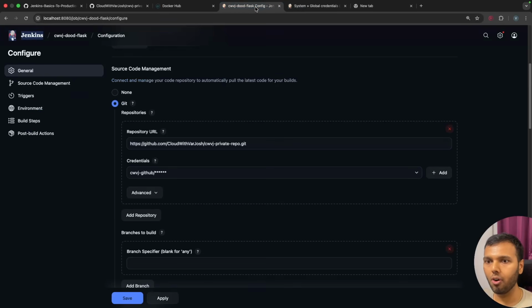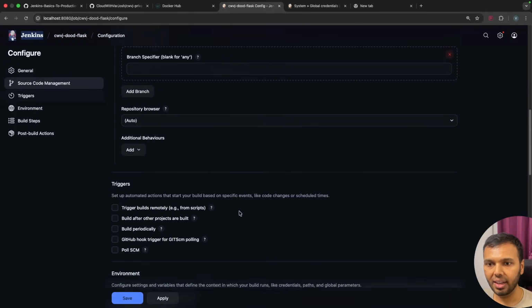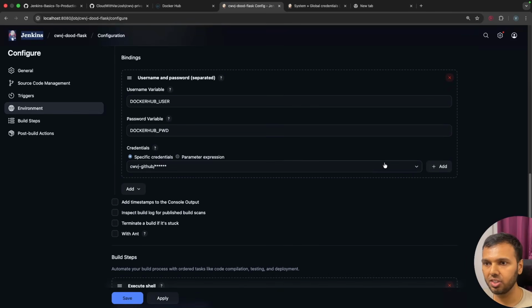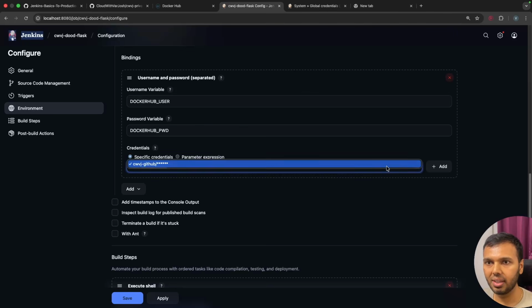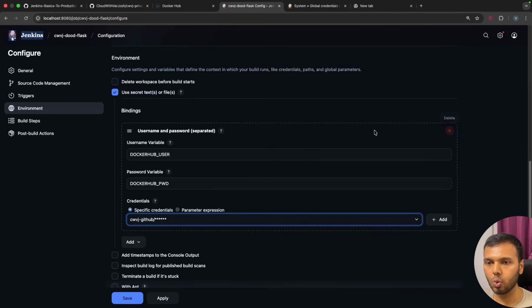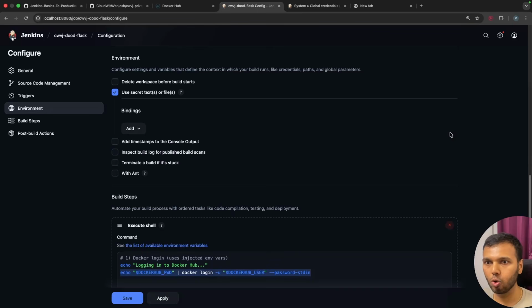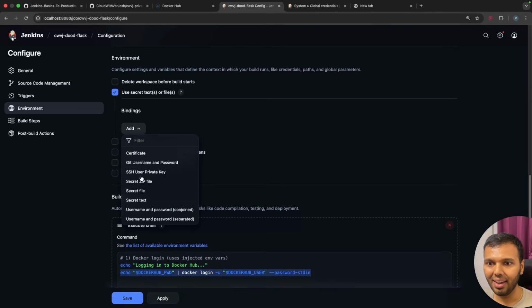So let's go to our pipeline again, and then I will scroll down, and here you see specific credentials. I do not see that yet. So let me do one thing. I'll just copy this one so that I have to type less, and then I will close this. I will click on add username and password separated.